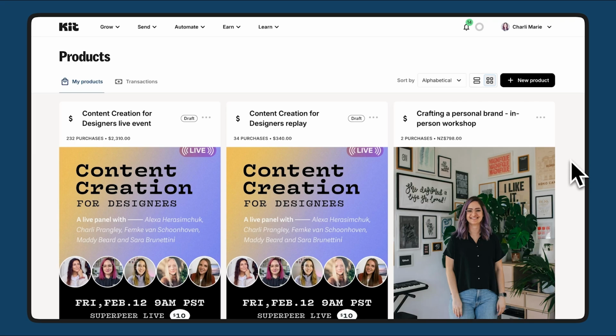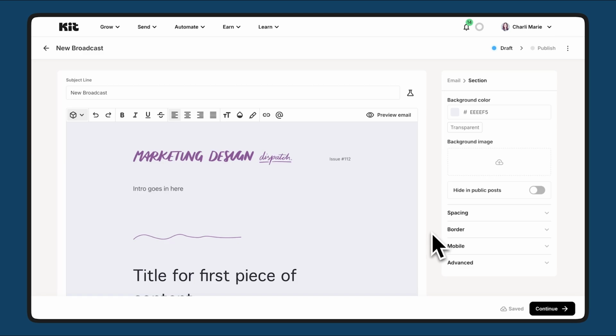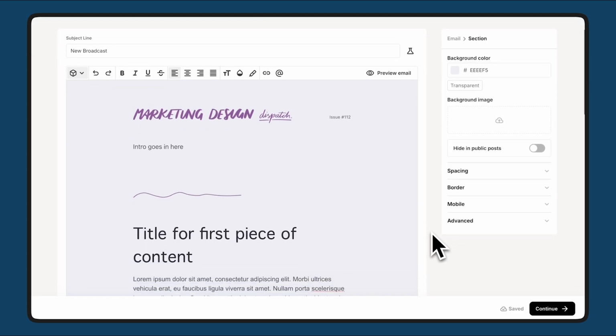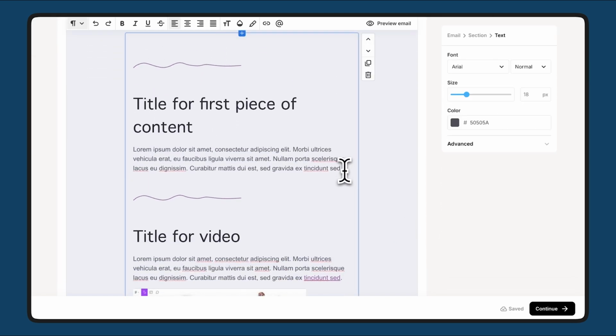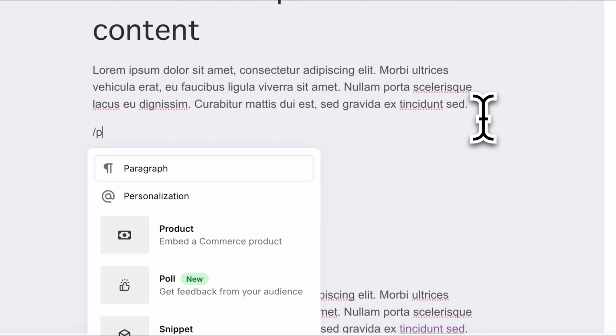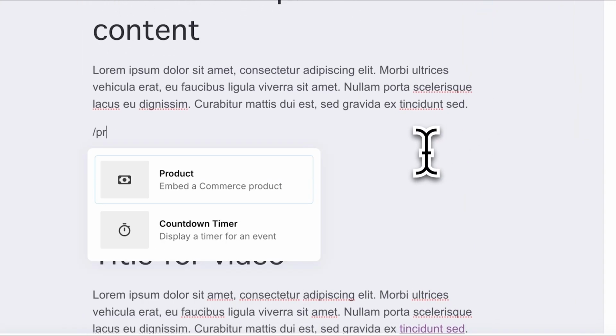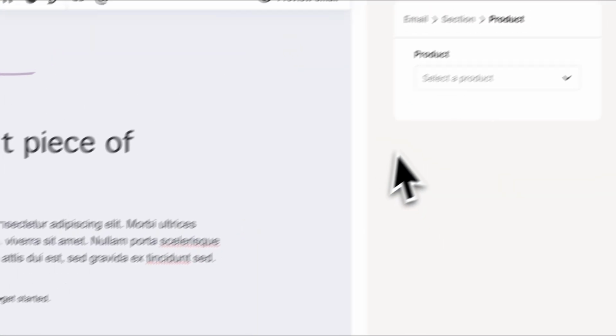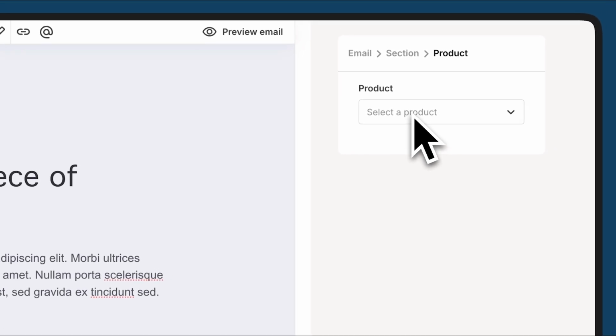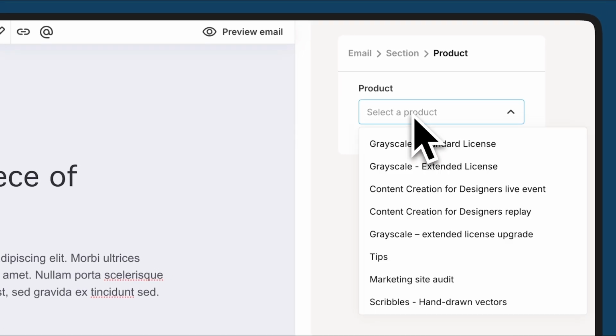Before we take a look at the setup of these products, let's take a look at how easy it is to put these products into an email in Kit and get them out to your subscribers. Here we are inside of a brand new broadcast, and I want to include a product in this broadcast. So I'm going to go to this section, create a new line, and type /product. Before I even finish typing that, we see product here, and on the right side, you'll see the option to select the product you want to show in this email. I'm going to choose Grayscale Standard License.